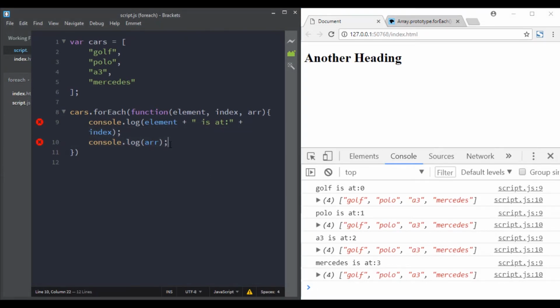Sometimes you just need to use the first argument, which is this one. You only need the value of the element, so you will not use these other 2 arguments. Sometimes you need these 2 arguments, the element and its index, and sometimes you need all of these arguments. It depends on what you want to do with your array.